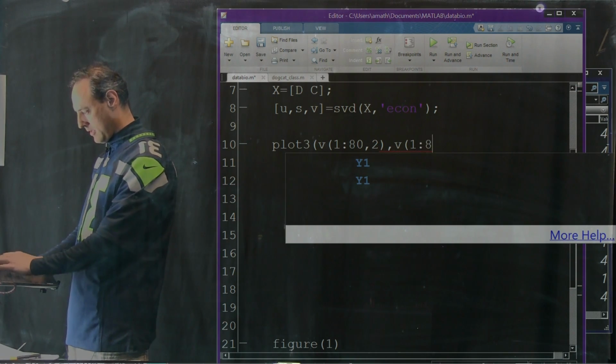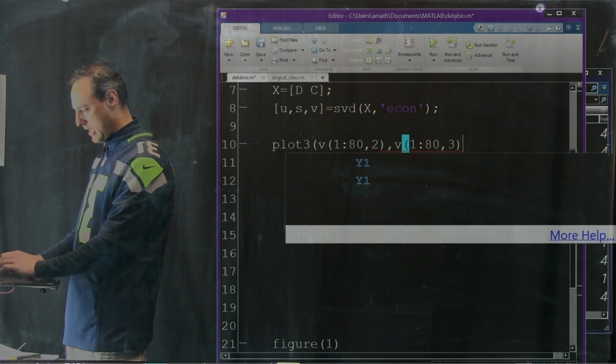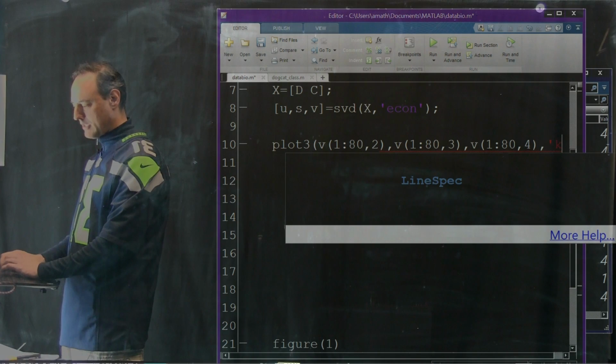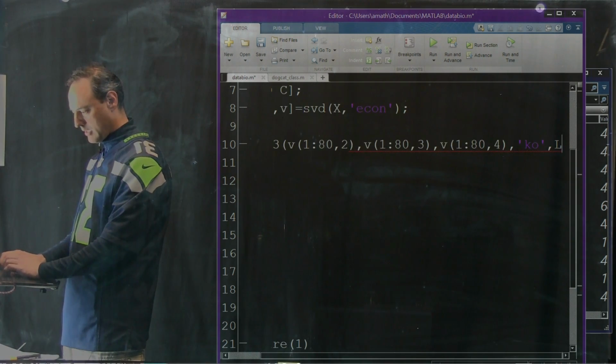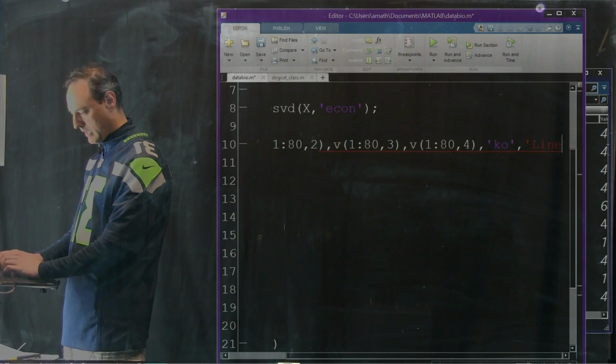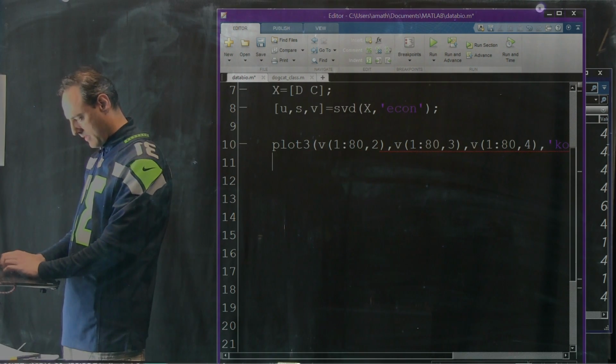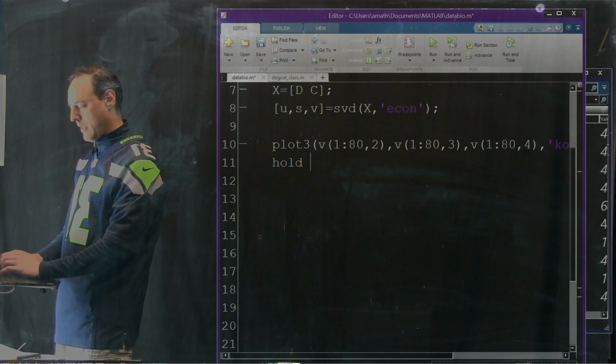versus the third column versus the fourth column. And I'll make these black circles, and this line width too, to make it a little thicker. Okay? We're going to hold on to that.